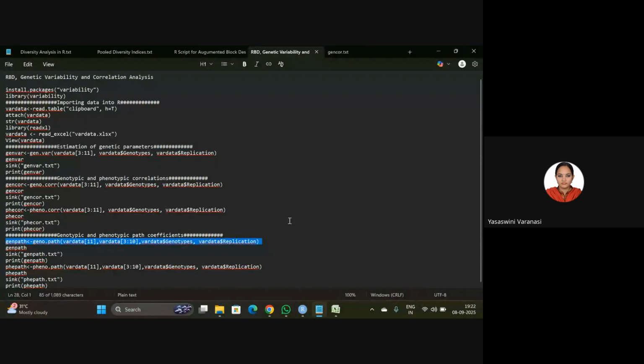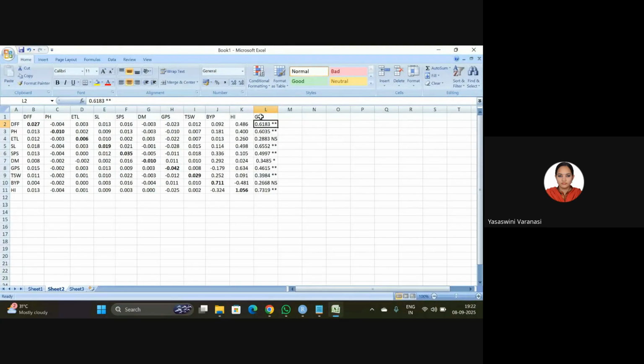Sir, what is this last value? This is nothing but the correlation value. Just check the genotypic correlation table and you can see this value. You mean path analysis will give this correlation value also? Path analysis is nothing but the extension of your correlation analysis.